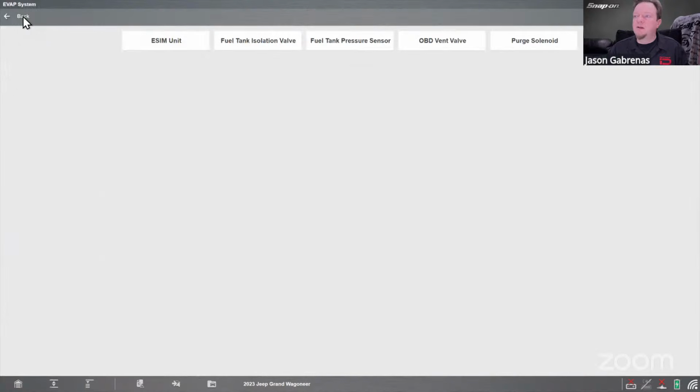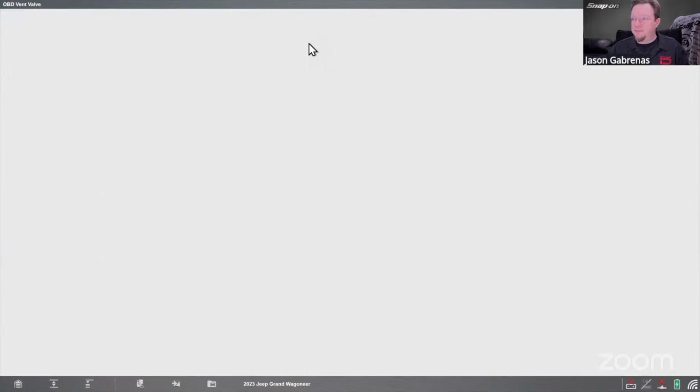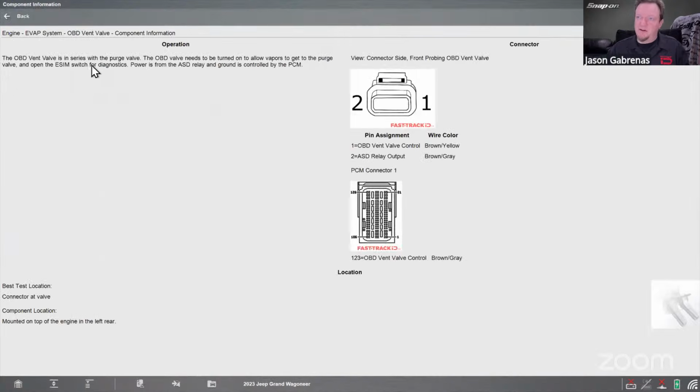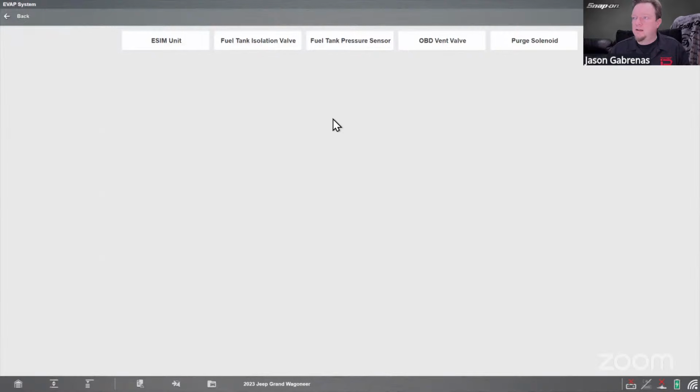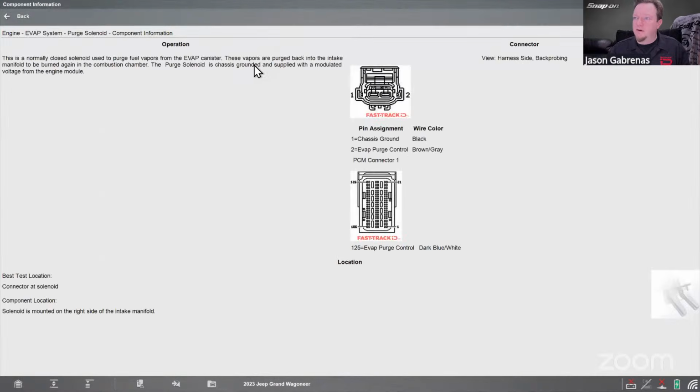There we go. OBD vent valve. It's in series with the purge valve. The OBD valve needs to be turned on to allow vapors to get to the purge valve and open the eSIM switch for diagnostics. Power is from the ASD relay and ground is controlled by the PCM. So it's power and ground. Simple enough.